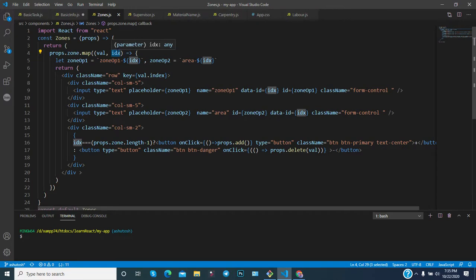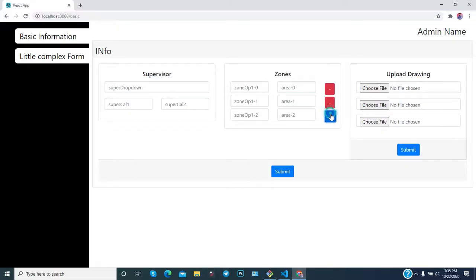idx means I am calling index as idx. So for any array, index is always unique, so you can also use it as a key. But here the issue is what? Because this is the virtual DOM or real DOM. If you delete any of the rows, suppose this row, then as you can see, this is 0 1 2 3. It means 0 1 2 3.